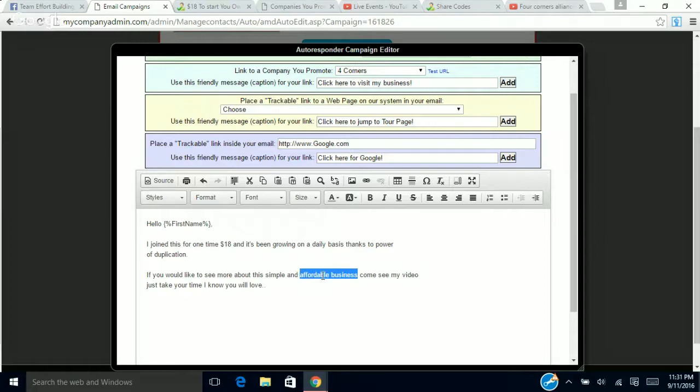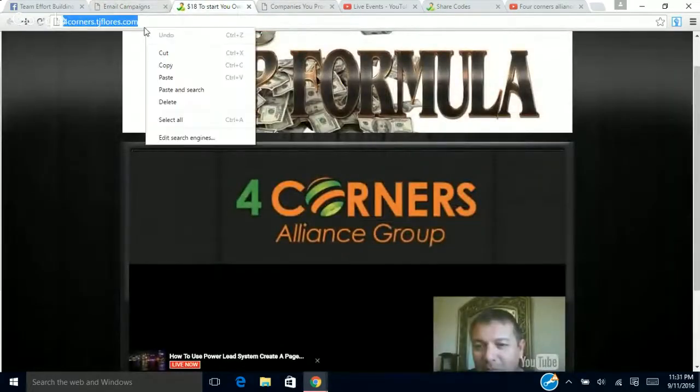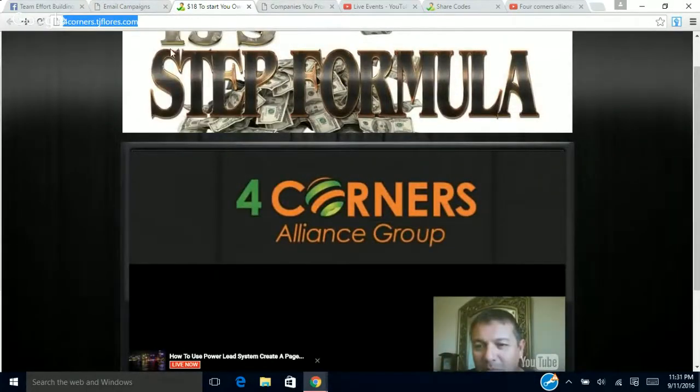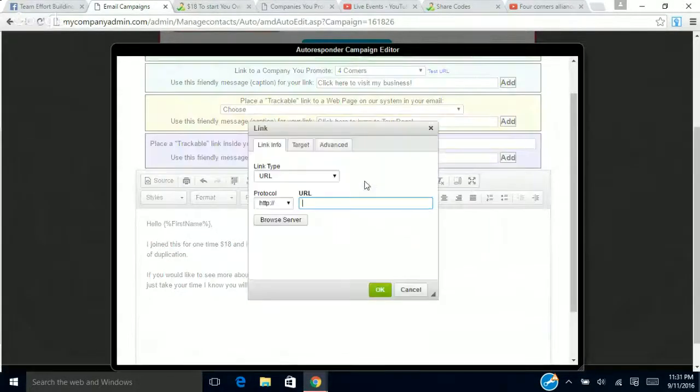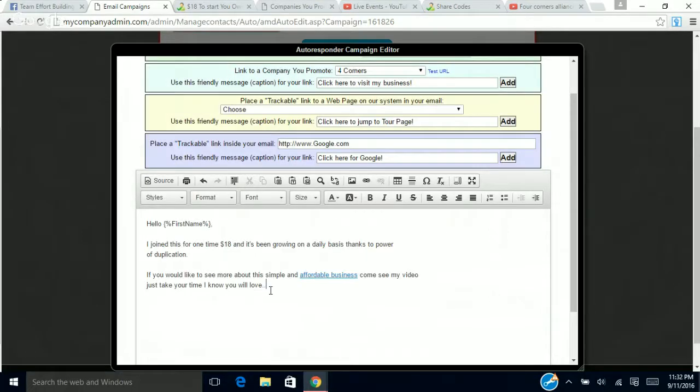Just highlight the area. What I'm going to do is come over here to this page, because this is where I want to send the prospect, right? So I'm going to come over here to the link, click on that, and paste that link in here. So it's my website, fourcorners.tjflores.com, or you can send it wherever you want. I'm going to hit OK. Take your time. I know you will love it.